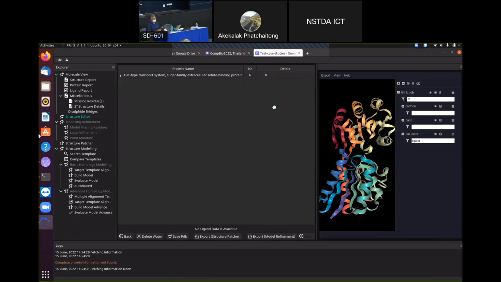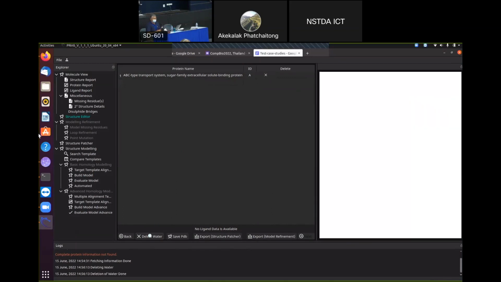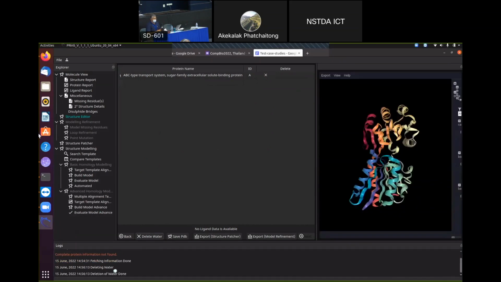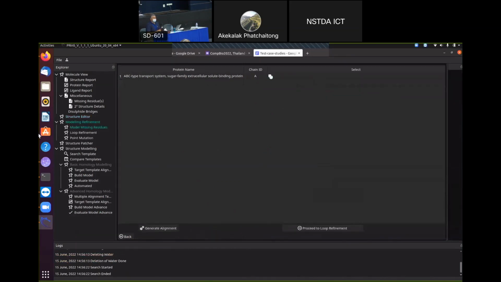And for this protein, I haven't tested it. I'm seeing that this is a very simple one. So now basically we can delete water. The waters are deleted. And then I will go to the model refinement. So that means I want to do the modeling of the chains which are missing, right? The missing chains. So I keep this here, generate alignment.